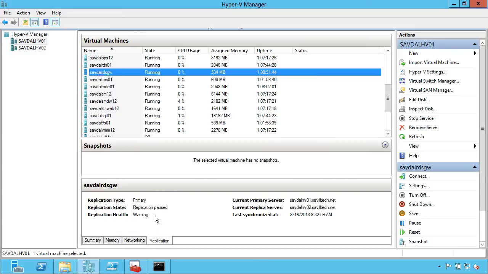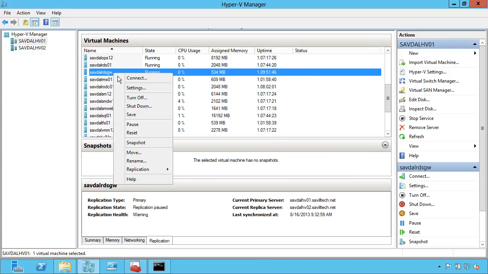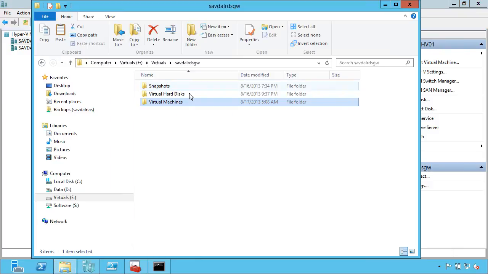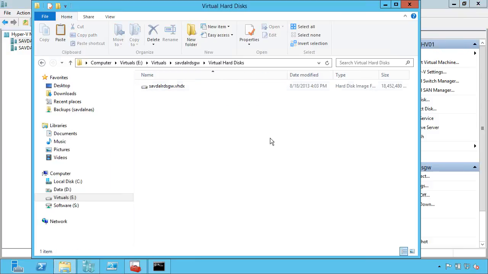So my replication is paused right here. So I can actually say, look, resume my replication. So it's then going ahead and replicating those changes. And then what I would see is it would start catching up, and I'll start seeing a Hyper-V replica log file created, which is where it's storing those 5 minutes of changes.